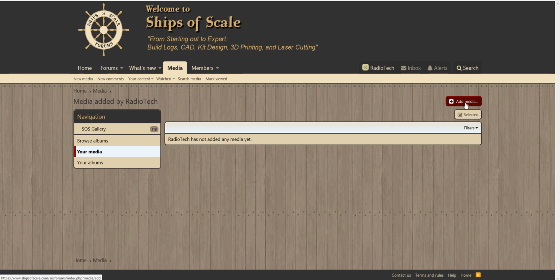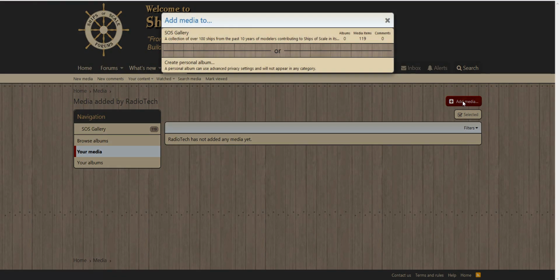So let's go ahead and click on this red Add Media, and you'll see this Add Media, and right here the SOS Gallery. I highly encourage you for the moment not to add anything to this SOS Gallery. What I would like for you to do instead is to create your own personal album. The reason being is that I can always go back and select whoever's album I want to be featured on the slider.